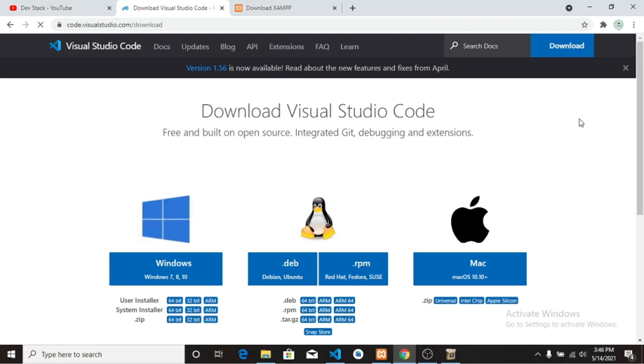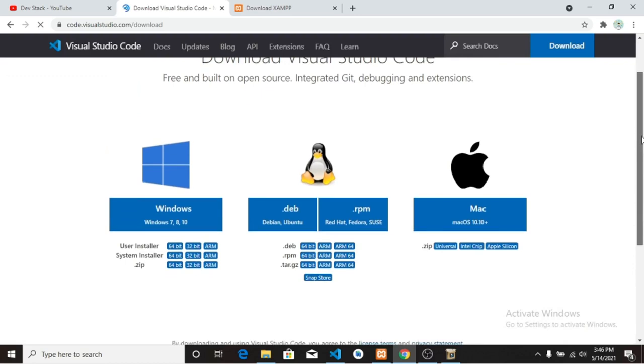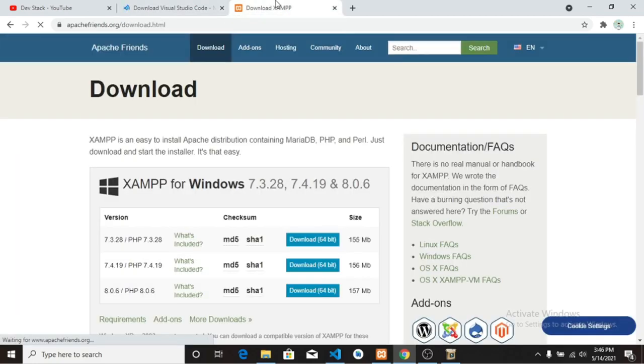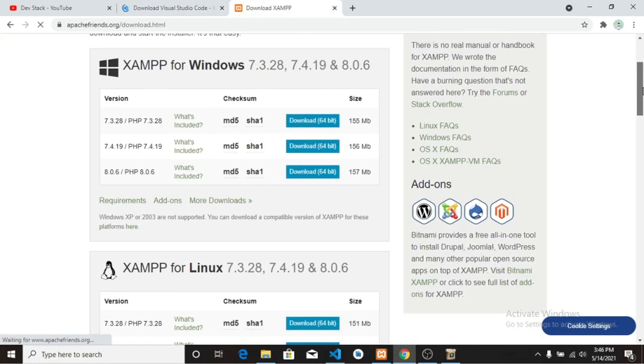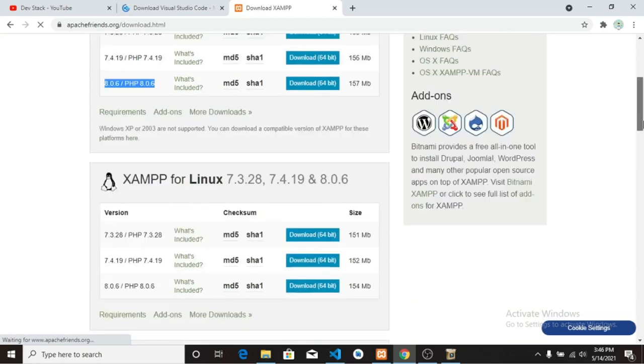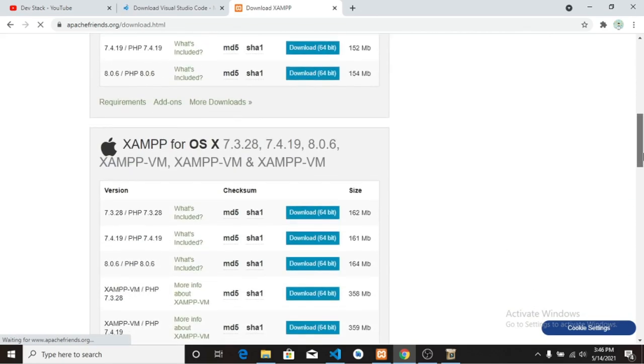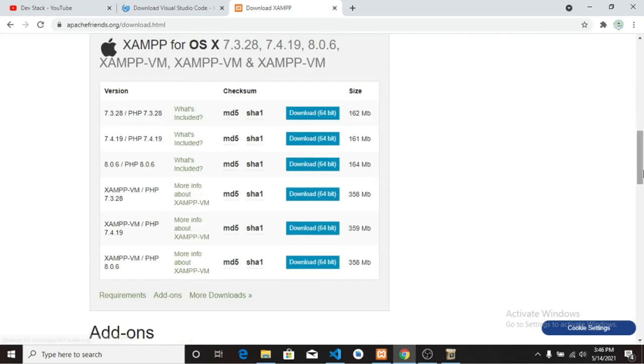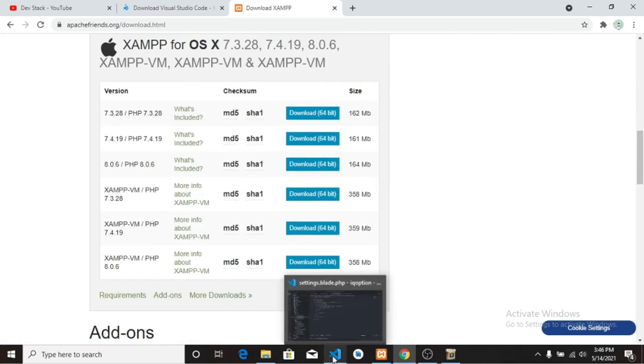All right, beautiful. So this is the download page. If you're using Windows, just click here. Using Linux, click here. Using Mac, just go ahead and click it. I have that downloaded already, so I don't need it. So go ahead and download XAMPP too. If you're using Windows, make sure you download version 8.0.6. That is what I'm using. Once that is downloaded, let's dive into it.